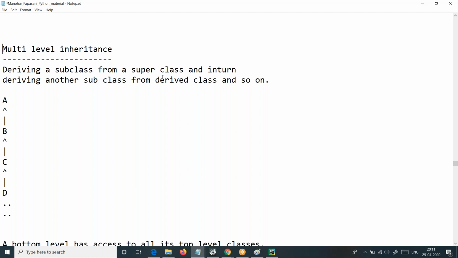Multi-level means deriving a subclass from a superclass, and again from that subclass you derive another subclass, and so on. This continues like our generations, generation after generation. It keeps going on like that. That's what we call multi-level inheritance.